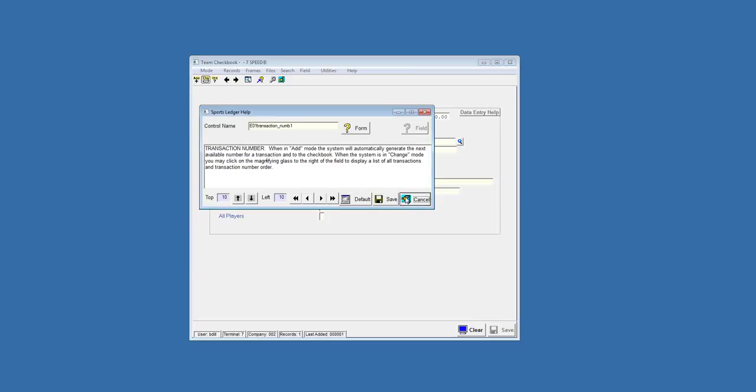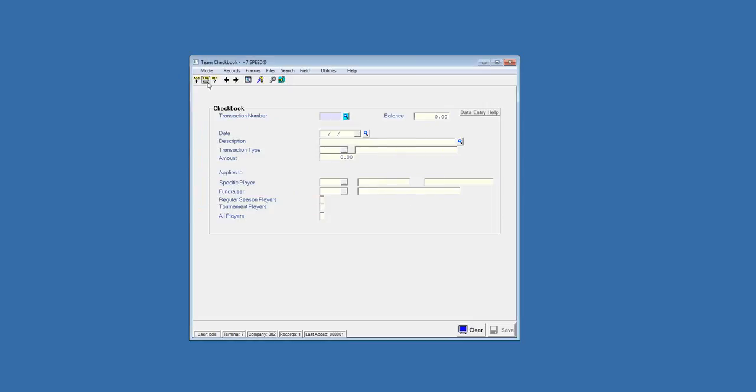I will click Cancel, and now I will click on Add because I'm going to add a transaction. You'll notice that the transaction number is automatically set for you to the next available transaction number, and you'll also notice the balance in your bank account is displayed to the right in the balance field, and I currently have $25 in my account. You'll also notice a data entry help button to the right of the balance field.